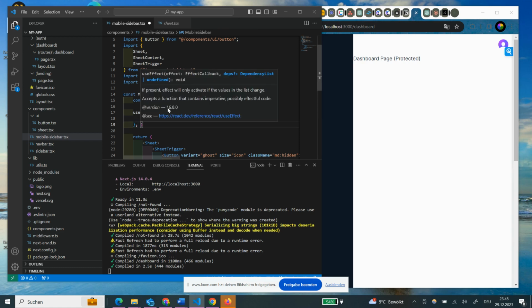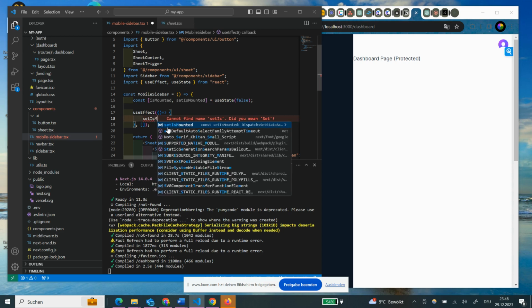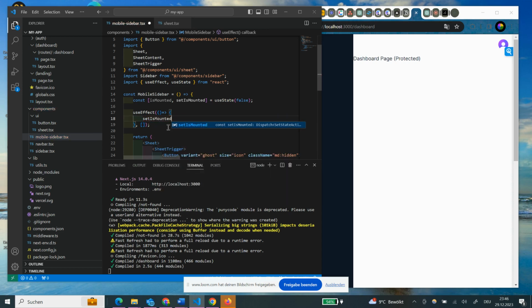An empty dependency array. Like this, and then like this. And I'm just gonna write the setIsMounted in useEffect, mounted to true. Okay. Don't ask me. I have no clue. And in here, I'm gonna write if it's not mounted.